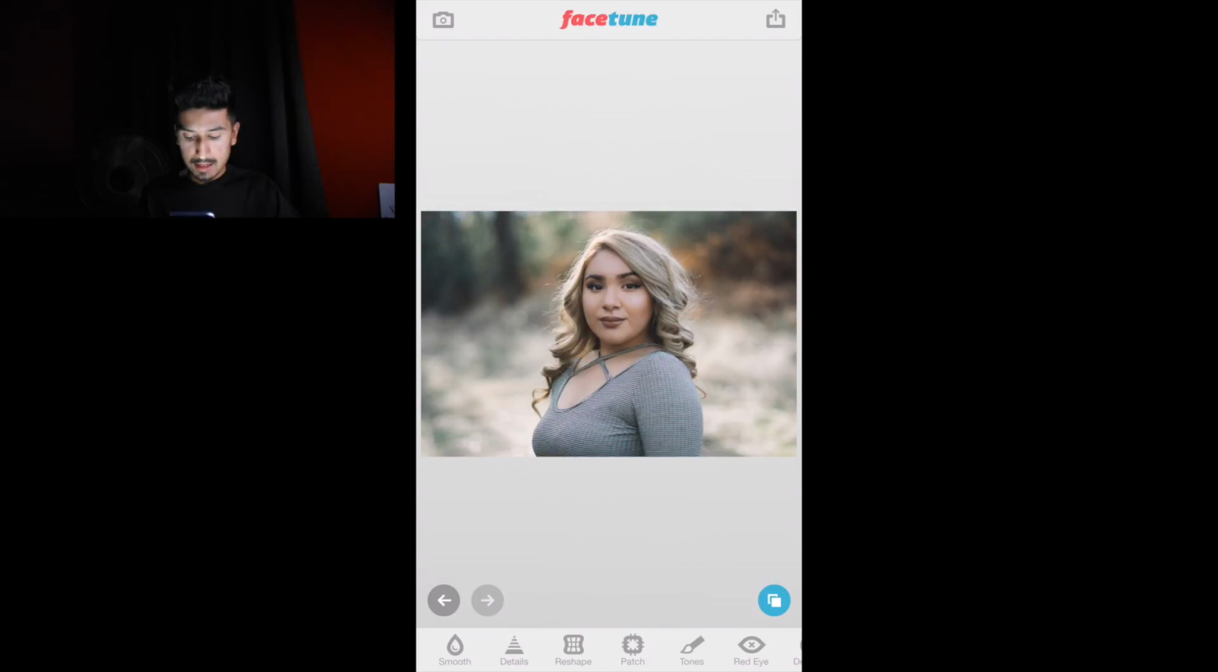Now, if I was editing for a client, I would use Lightroom, at least on my computer. I wouldn't use it on the phone. It's just a higher quality image, and it tends to give me more options when I'm editing. But if I'm just doing it for Instagram, it's really not that big of a deal.